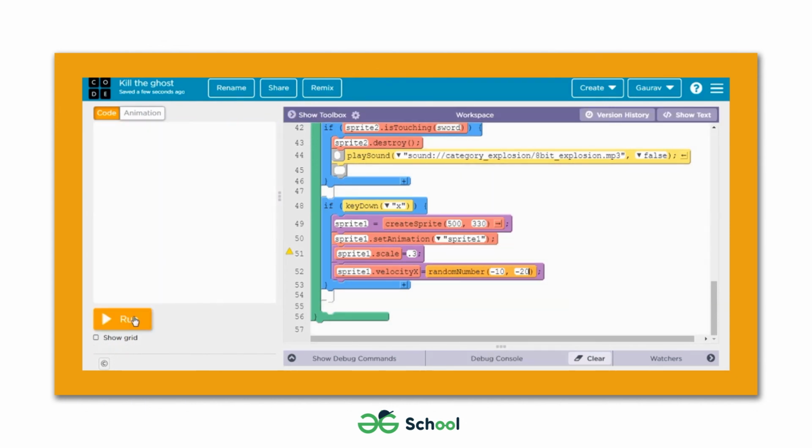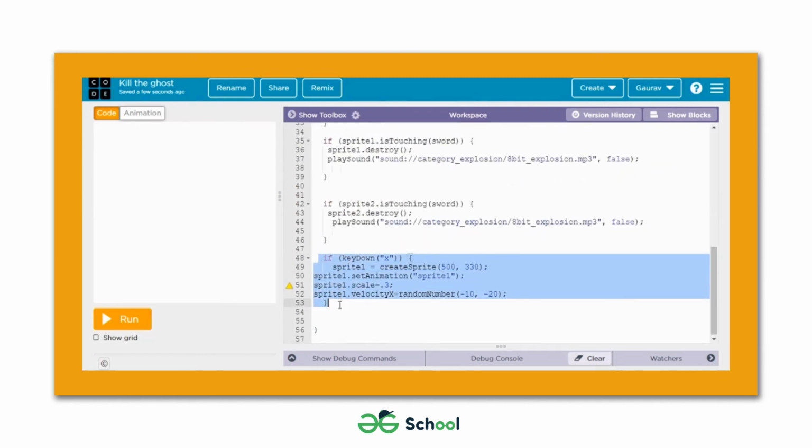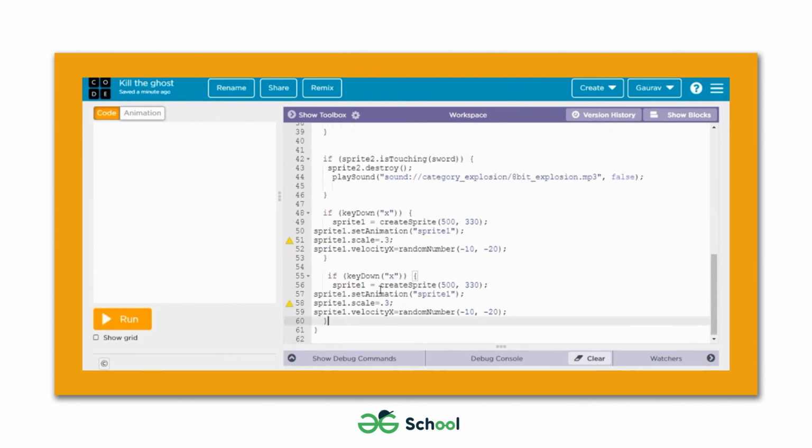Okay, let's reset this game and do the same thing for the sprite 2 also. So I'm going to copy this whole code. Let's put it over here. So now it's a two-player game. Okay, so the second player is going to shoot the sword player with the enemy sprite, with the ghost sprite, you can say. So we need to replace this X with Z.